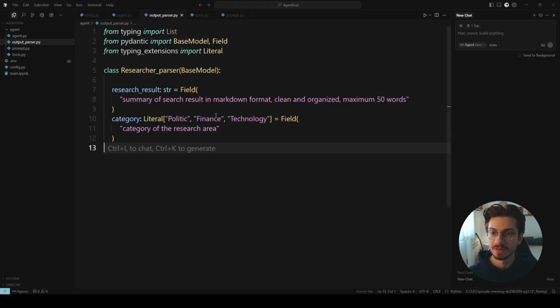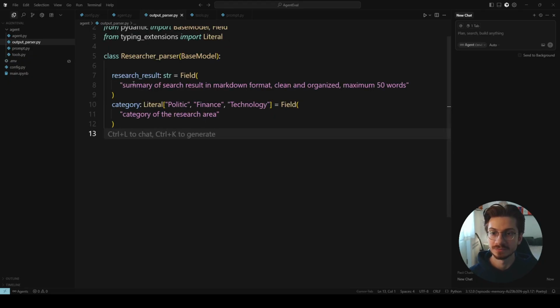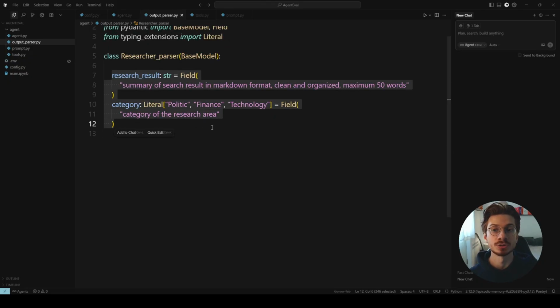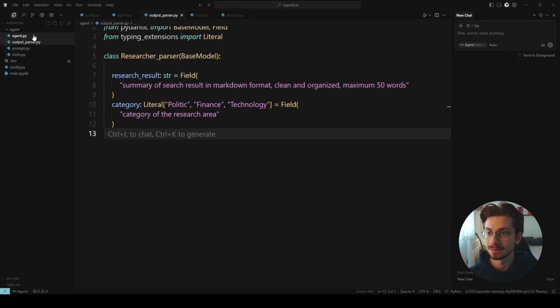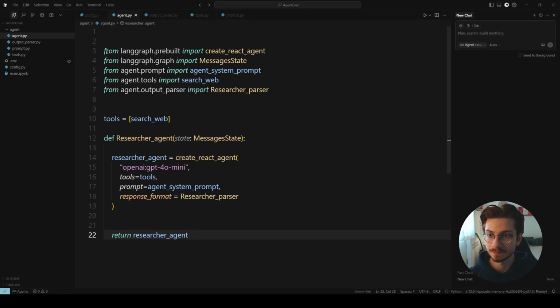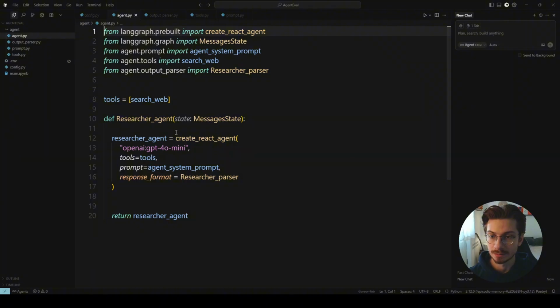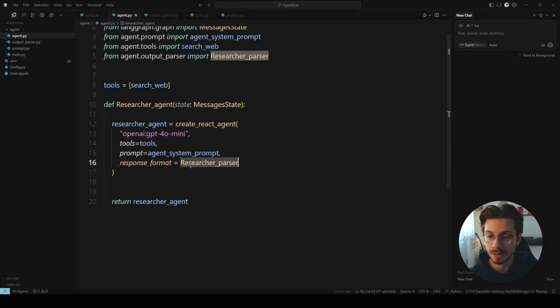And here we have the output parser, where we explain that there are two things the agent should generate: the category, which is one of the categories we define here. It's either technology, finance, or politics. And this is the research result that we want to be a maximum of 50 words. Lastly, we gather everything together. And here is the React agent, passing the tools, prompt, and the response format.